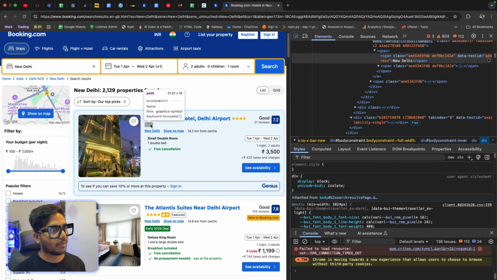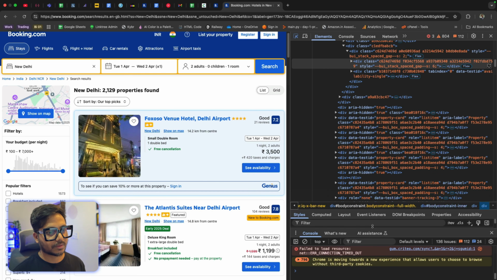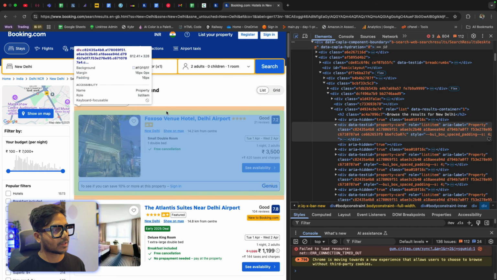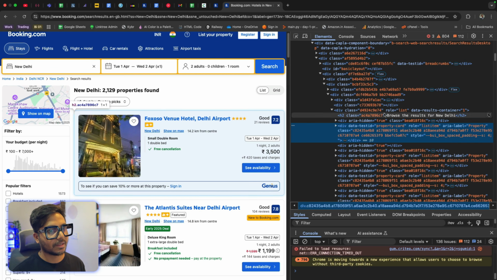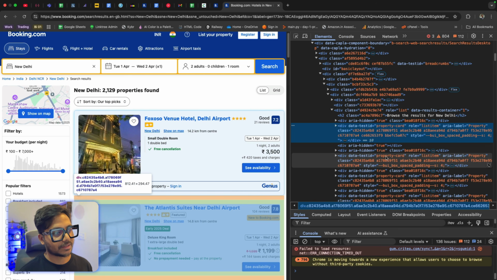Now let me just hide this. Let's go ahead and see this one. This container has information, and how do you know this container? If you click here, you have this container's information, which is like this. In the same way, the name is div, which is short for division, and it says data-testid property-card. And the next container is this. As soon as I hover over the next container, it goes to the next one.